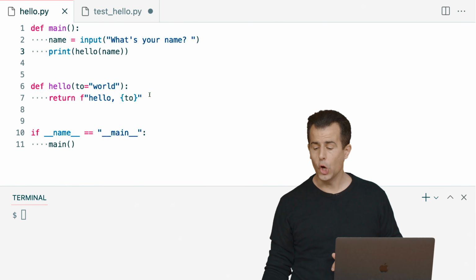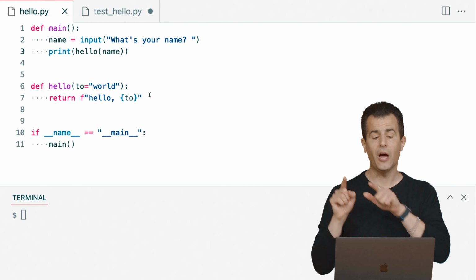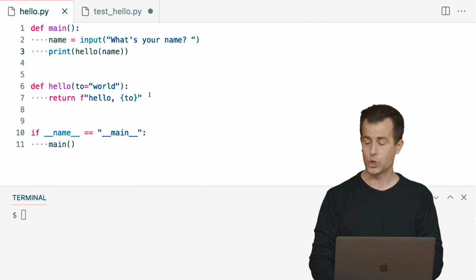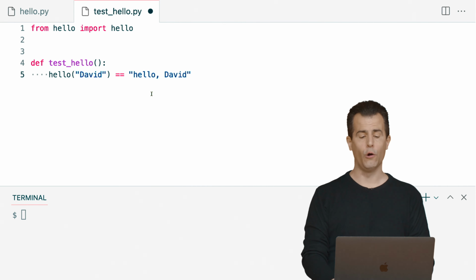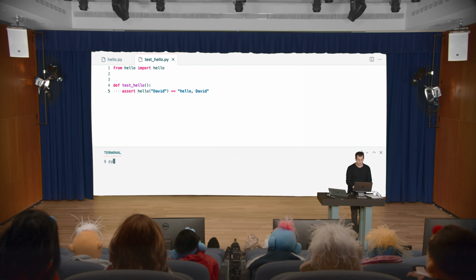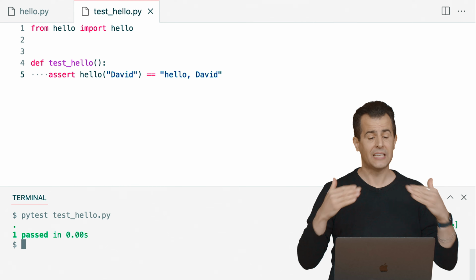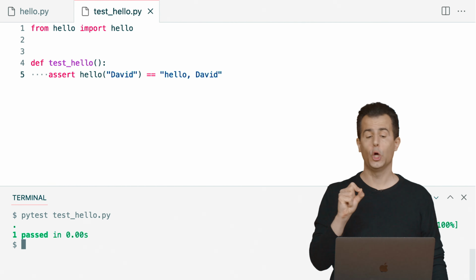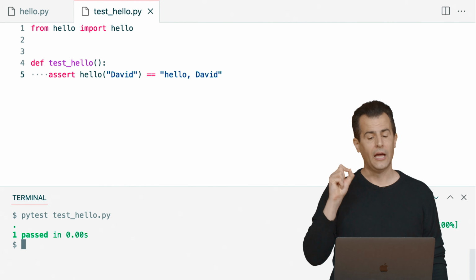Now what does this mean in my code? Well, it means now if my hello.py looks like this, and hello is indeed returning a value, in my test hello function, I can test it exactly like this. So let me go ahead and run pytest of test hello.py, crossing my fingers as always, and voila, one passed. So I passed this test because apparently the return value of hello does indeed equal hello, comma, David.